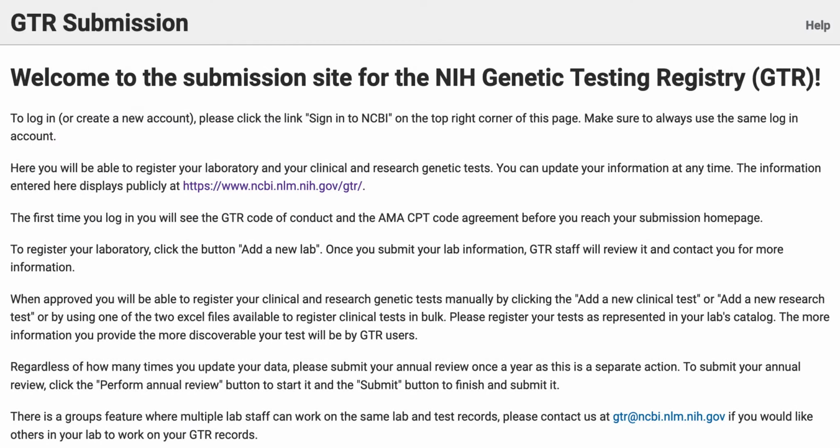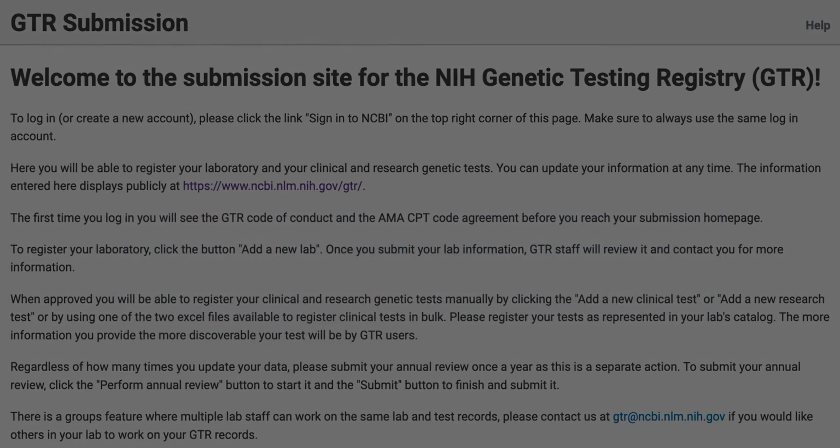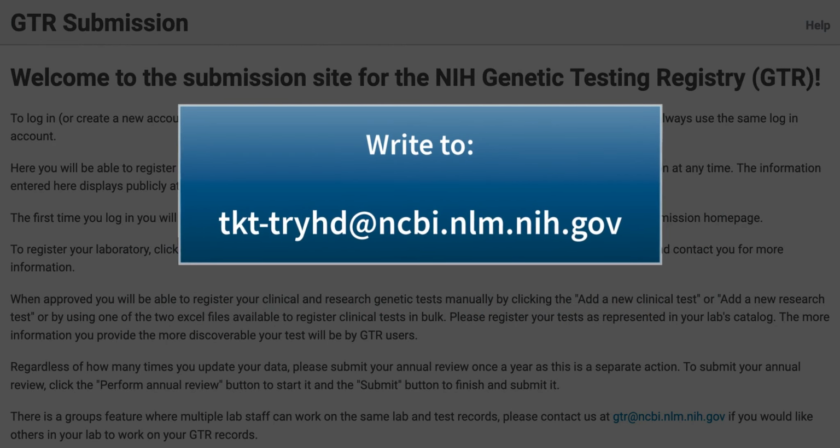We are committed to improving GTR to make data submission even more efficient, so stay tuned for more information on software updates. If you have questions, please do not hesitate to contact us, and feedback is always welcome. Please write to us at tkt-tryhd@ncbi.nlm.nih.gov.